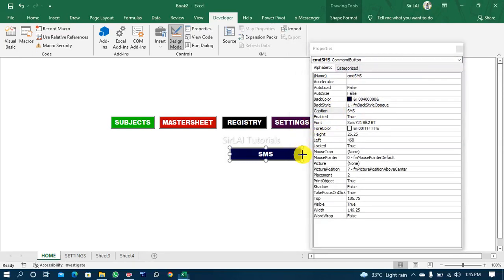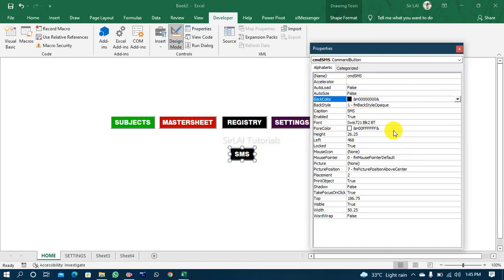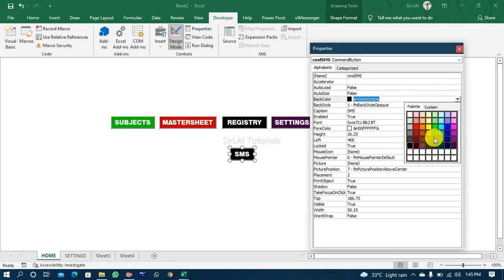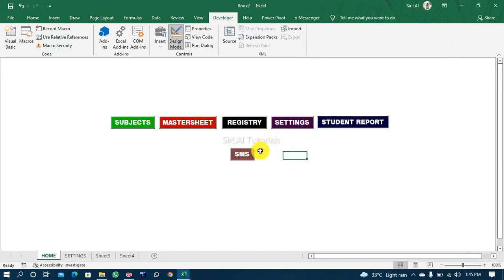So just close this one a bit for it to be small. Then I change the color. To this. No, the one black. Let's change this to this. Good. Let me close this. So we have SMS. Let me put it here. Good.